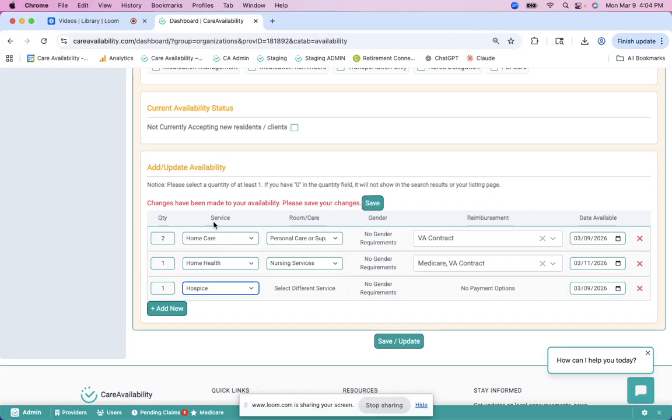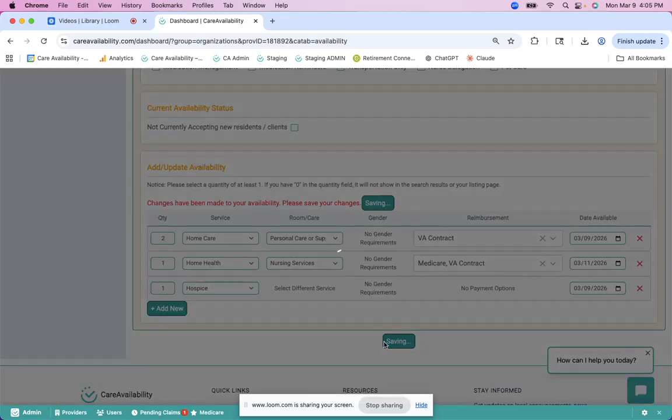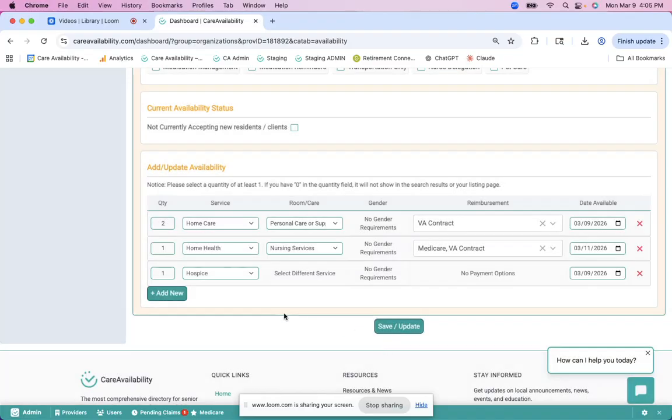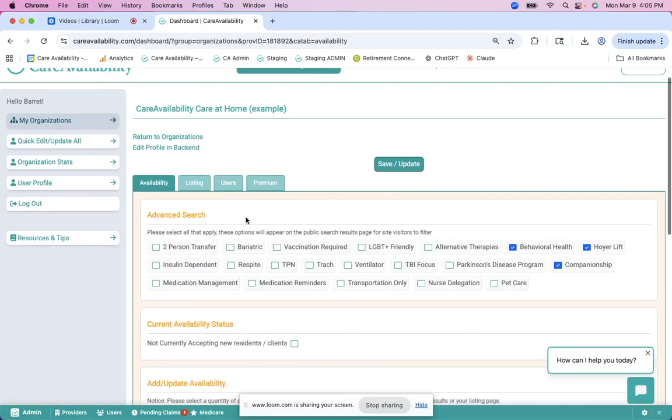You're picking the service that you're posting, the type of care or room that's available, any reimbursement options, and the date that that is available. And you're going to want to hit save. I always recommend hitting save periodically as you're working on your dashboard, just to ensure that everything goes up to date and is saved accurately. That is your availability tab.